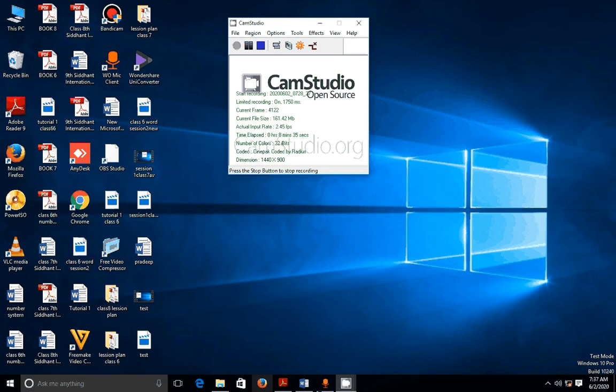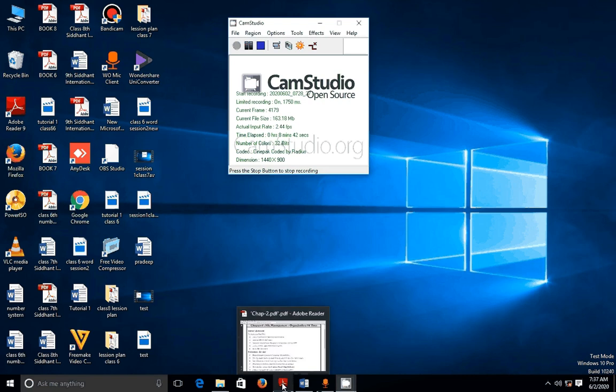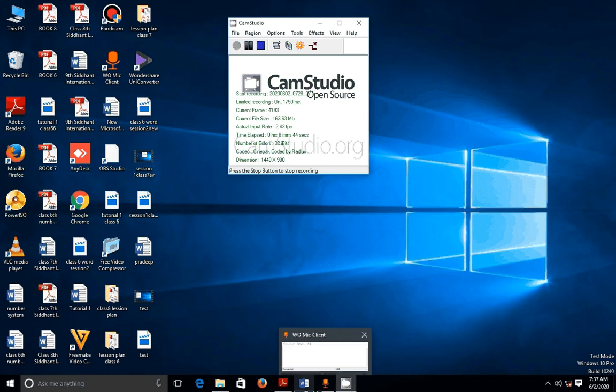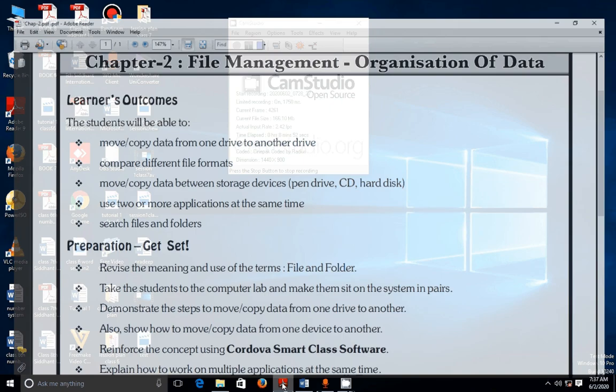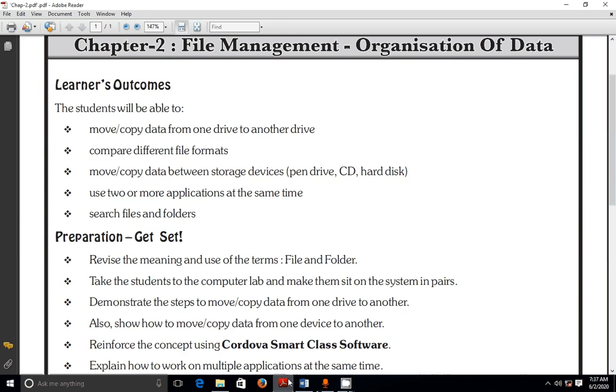Here two applications are running. Here Microsoft Word is running, and here Adobe is running. Okay, using a simple click of the mouse I am handling two software. Minimize the Word software, then open your Adobe software.